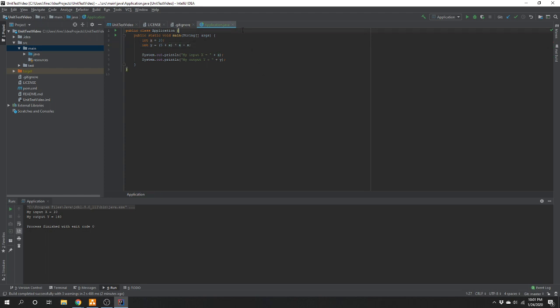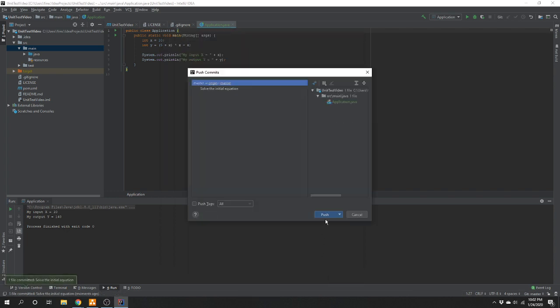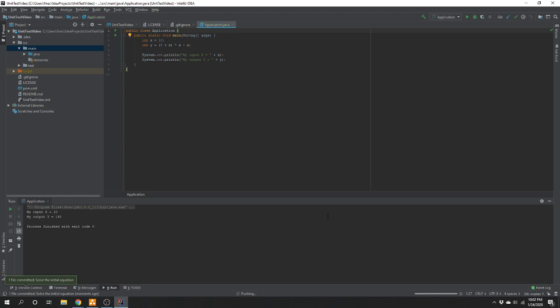So what I'm going to do is, first things first, I'll commit the file just because we have something working and we want to make sure that if we break something, we can go back to it. So let me use "solve the initial equation" as our message. And we'll push that out.